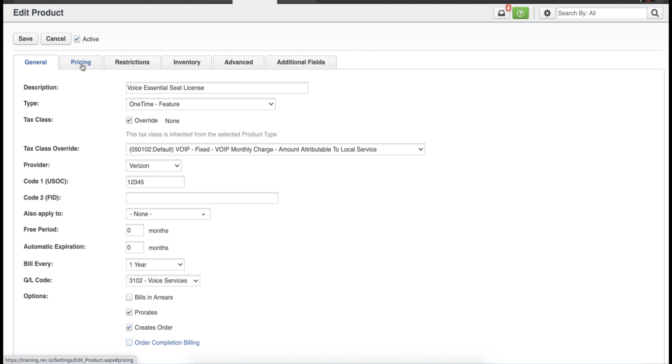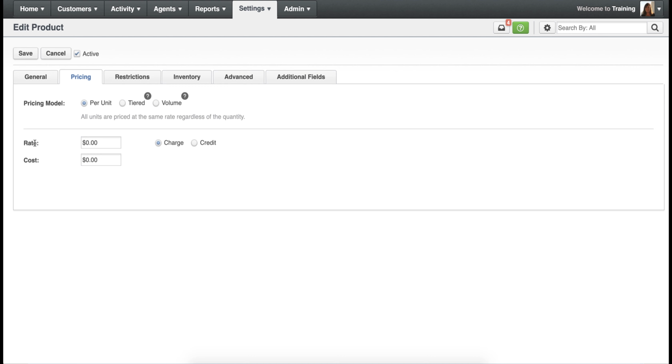The next tab we have here is pricing. And so on the pricing, the first thing you see is the pricing model. It's going to default to per unit, and that's sort of normal pricing. We also have something that we call smart pricing, where you can do tiered pricing or volume pricing. I'm not going to go into that in this video. There'll be a separate video for smart pricing where I'll talk about those things. So per unit just means that all of the units are priced the same rate regardless of the quantity.